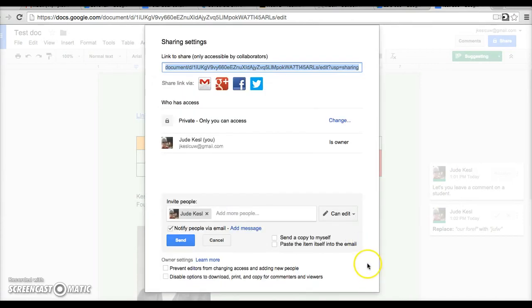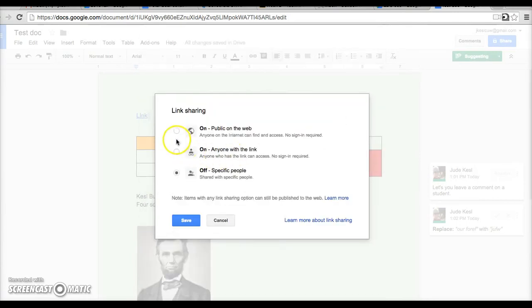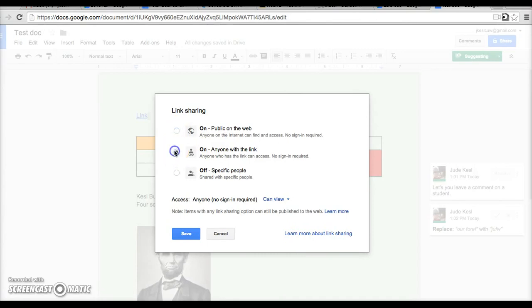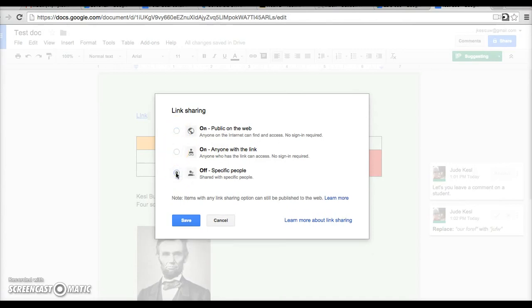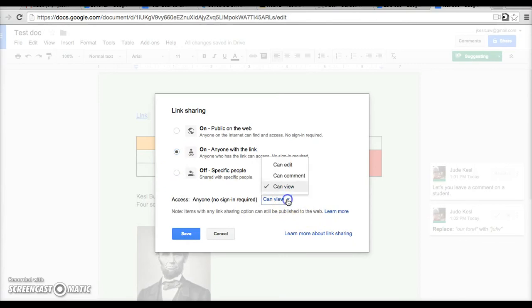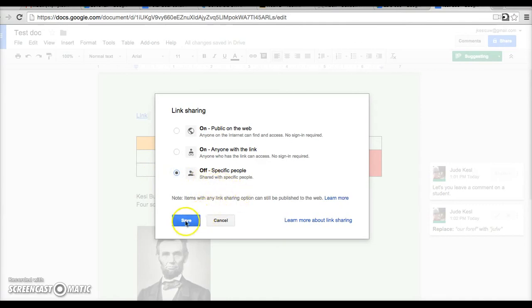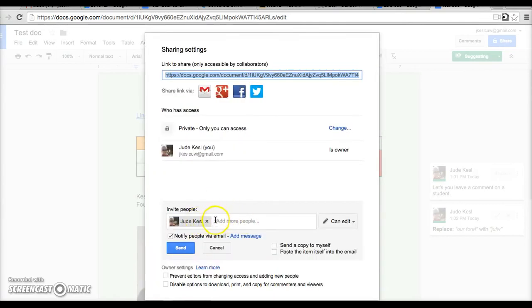There's also this advanced button, and again, the default is private, but I can come in and change it. Now, if you're in a school domain, you're going to see more options here, but I can set it to be public on the web, anybody with the link, or only specific people. And anybody with the link, again, I get the choices of they can only view it, comment, or can edit. So most often for you, you would do specific people and then save that, and then put my email address in here so that I am able to view and edit your document.